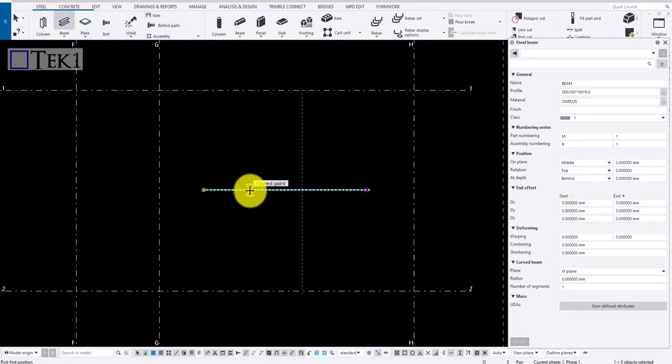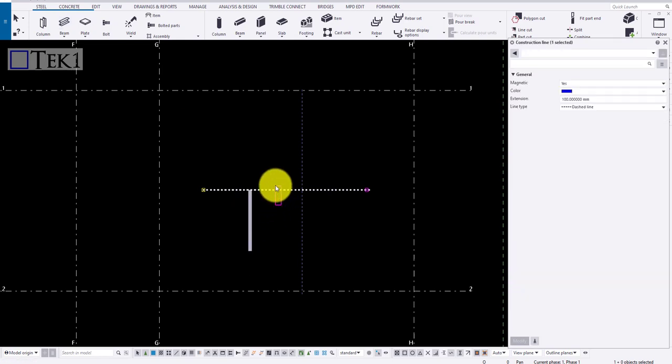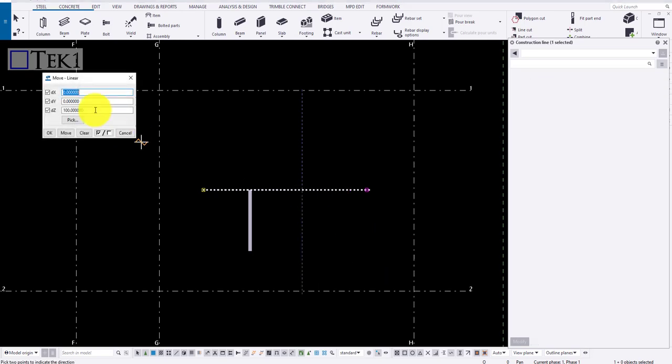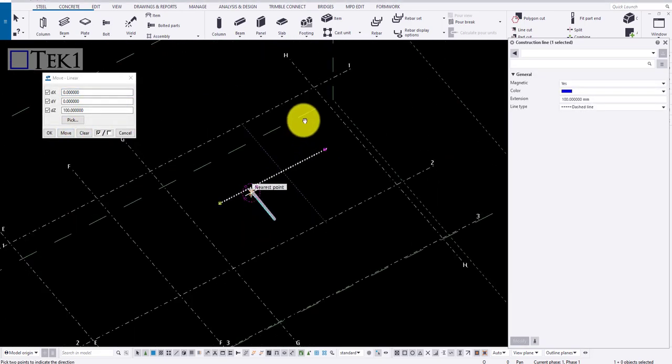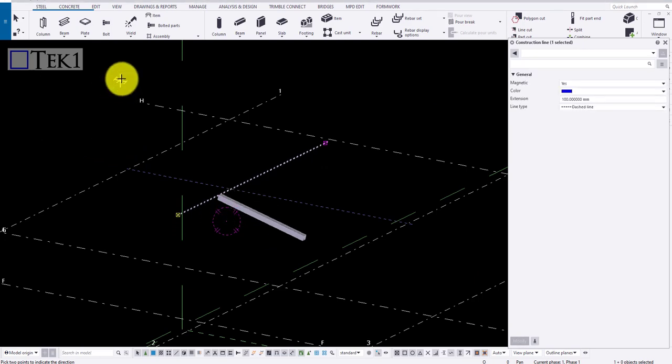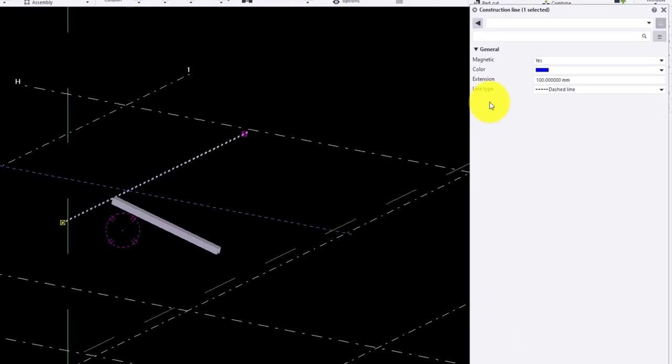When this function is on and if we move the line to any position, any member touching the construction line also moves along. Here, let me move the construction line to some distance on z-axis. Note, the member along with the construction line also is moved on the z-axis.